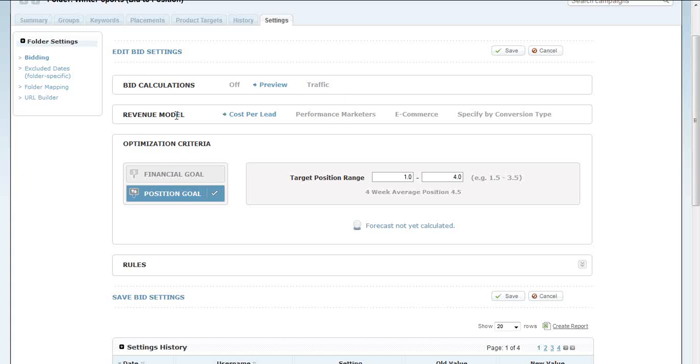Next, we'll cover off on some revenue models. So the revenue models become more complicated as you move to the right. The first one, cost per lead. This is used for marketers generating conversions at a targeted cost and will utilize conversion data only when determining which bids to be pushing out. Performance marketers utilizes conversion and revenue data for marketers that want to hit certain profit margin goals.